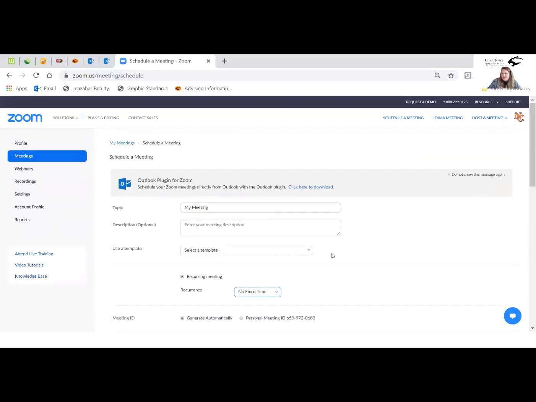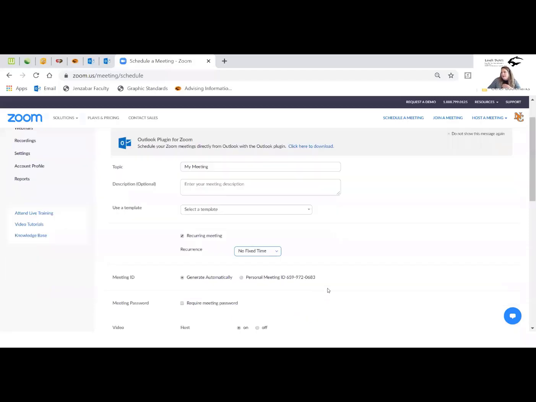So both of them can be used whenever you want. This one's only going to show up once. The no fixed time is only going to show up once in your list. The fixed time with the recurring every Monday or every Wednesday or whatever you choose is going to show however many times you have it set to recur.